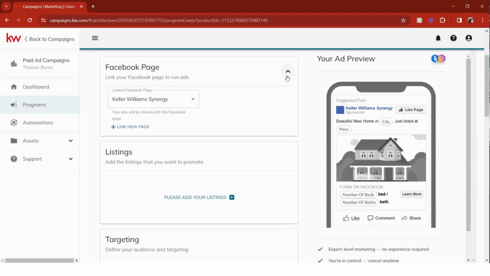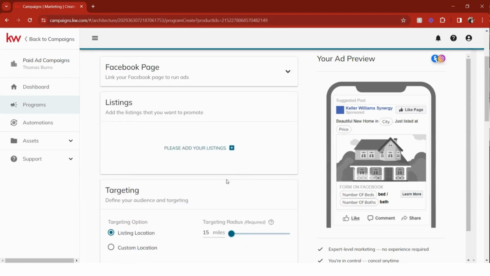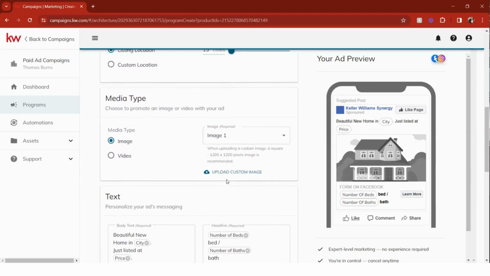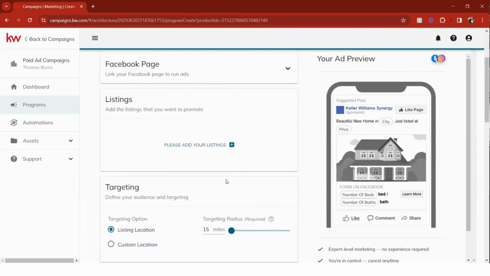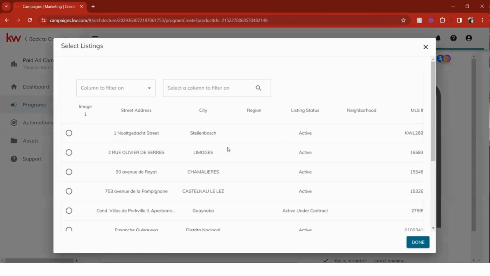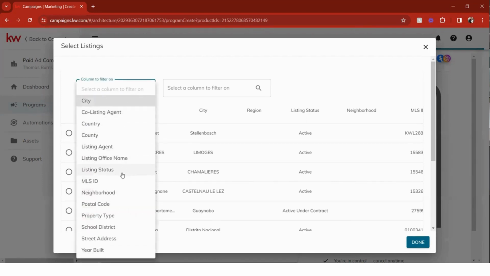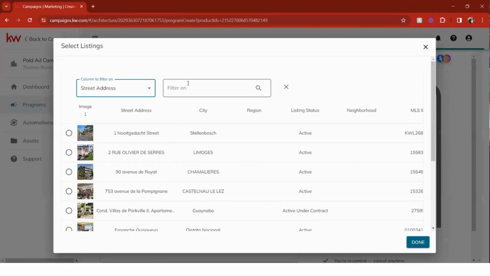So we are going to go ahead, it's asking what listing we want to promote. So we're going to show off our open house, which for me was, oh, sorry, I'm doing this wrong. So when you use this search box, what we need to do is select the column to filter on, right? For this, it's going to be street address. That's how we usually do most of our properties.